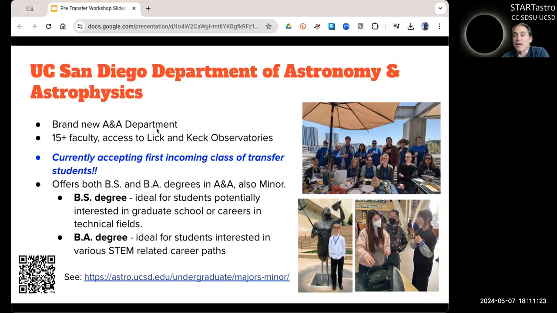So you can learn more. There's a QR code there if you want to look at that program. I'm going to pass it now to Kate, who's going to talk about SDSU.